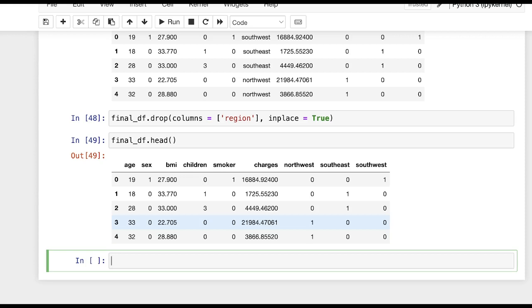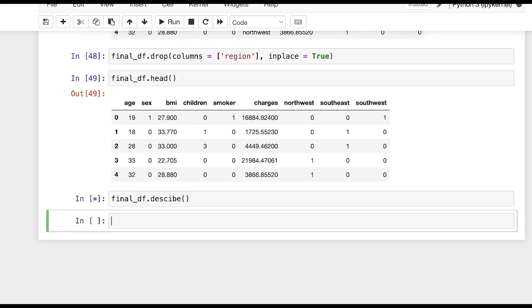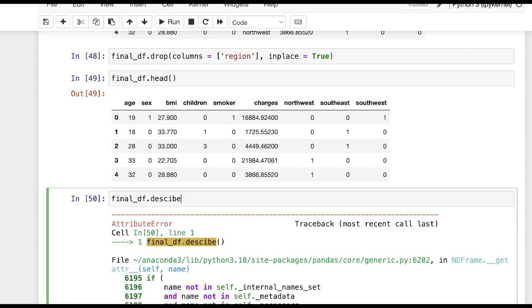The next step we are going to do is scale these values. When you do final_df.describe, describe is used to check the statistics of the data set. So when we are going to, okay, these are missing.